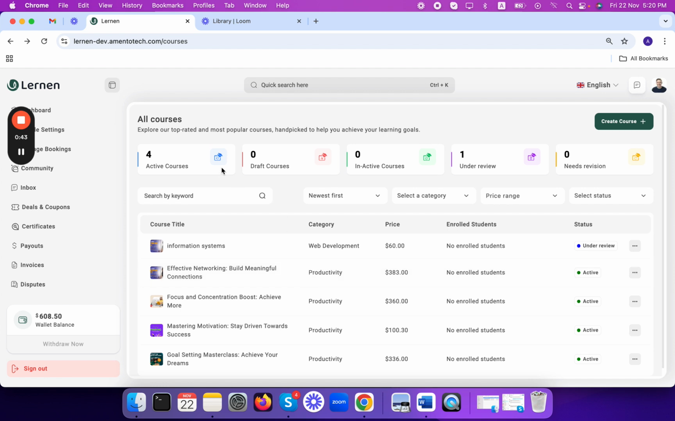At the very top, you have a clear breakdown of your courses' statuses. First is the active courses. They're live and accessible to your students. Draft courses are saved but not yet published, allowing you to refine and edit them. Then inactive courses are the courses you pause temporarily or plan to revisit.